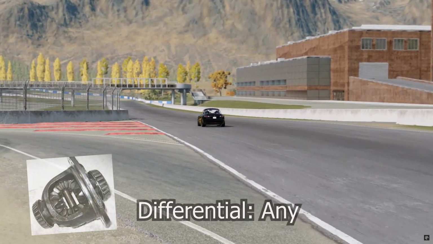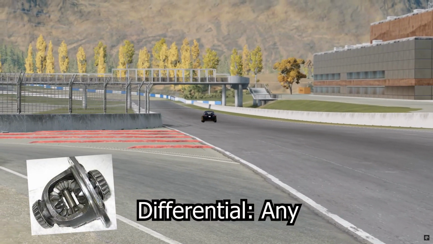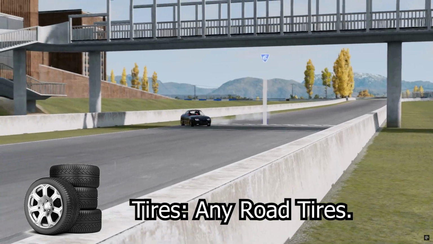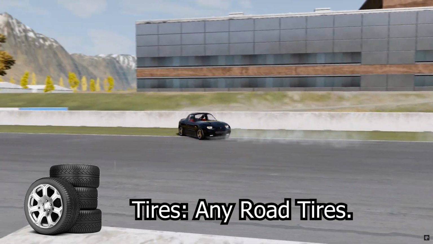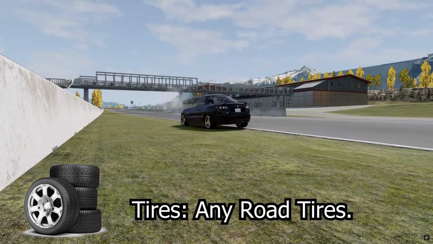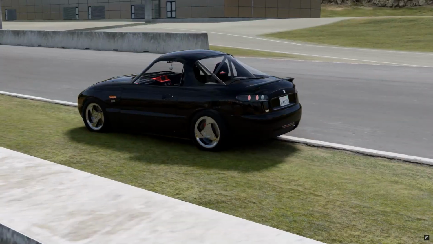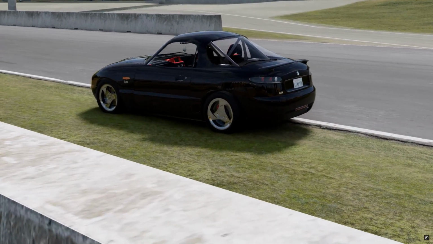Next, of course, you have the differential. You can go with any differential option you want. The tires, you can go with any road tire option you want. Seriously, any allowed option, as long as your budget allows that, you can go with any road tire option you want, but no race tires, obviously.